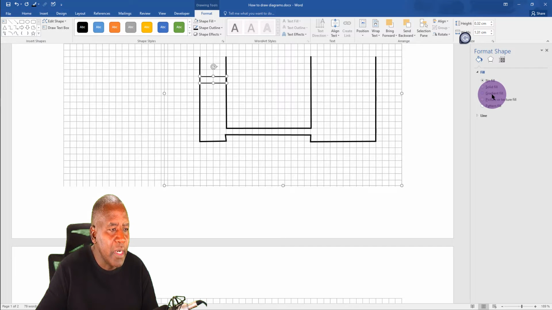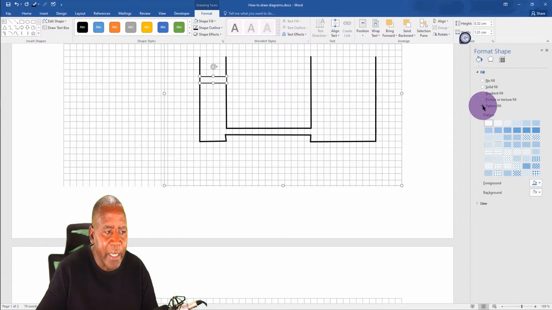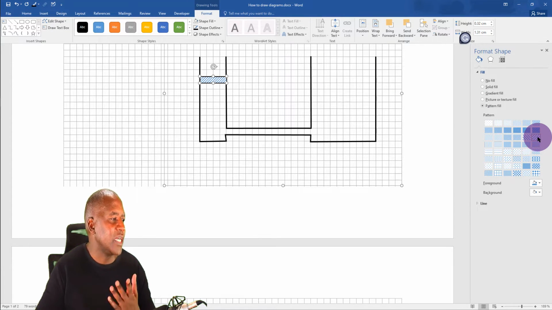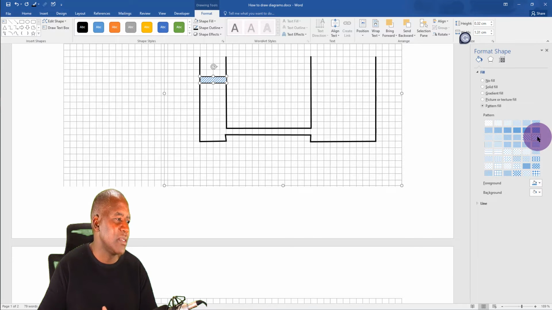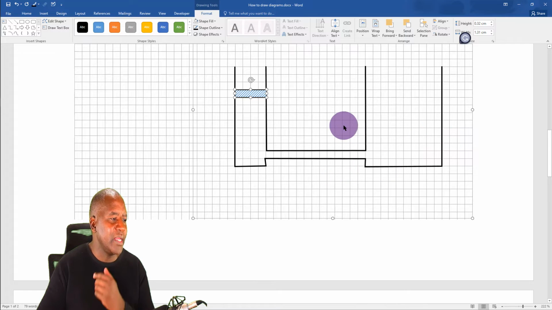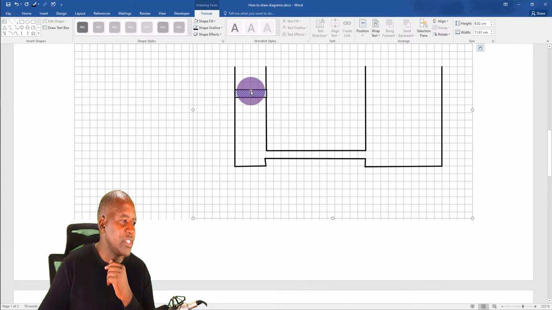Solid fill, no. Gradient fill, no. It is a pattern fill. A pattern fill. Click on that and you see this beautiful pattern pop up. Then I can click on it and you can see that one is done. And click away. And now you can see your diagram is taking shape.